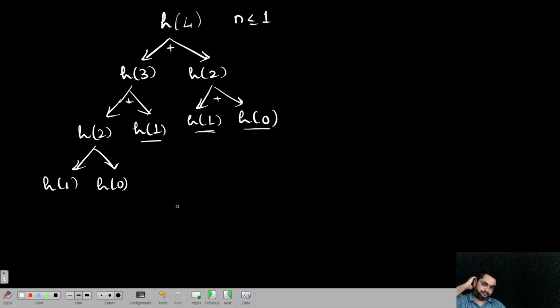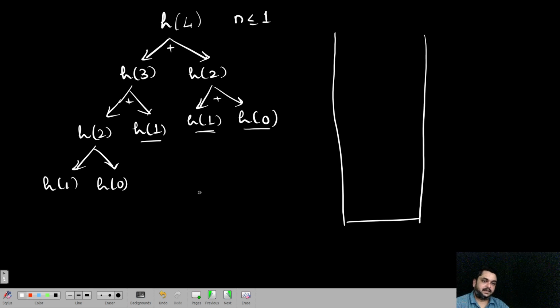So now let's see actually how the stack is working. I purposely didn't put it on the stack when I started. First, let us build the recursion tree like this. Okay, then it will be easy.